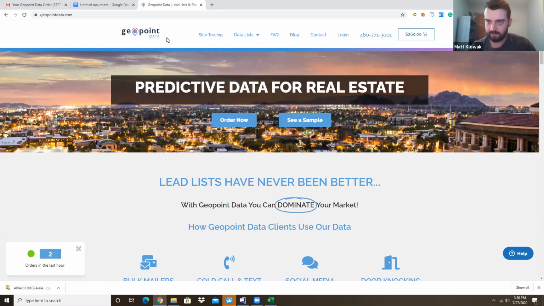More specifically, an absentee vacant list. So we're going to do a little video walkthrough on how to go about that, what the process is, what are the pros and cons, and how Geopoint Data really helps on the absentee vacant side of lists.